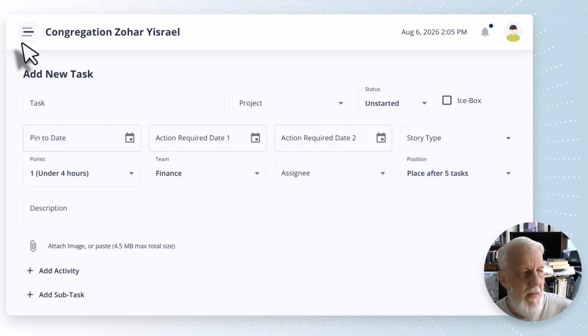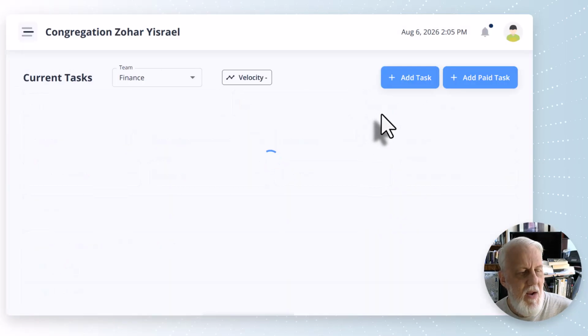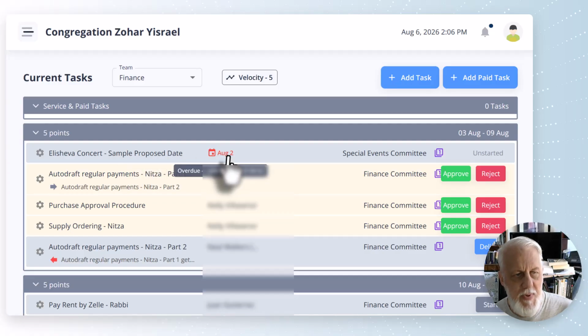We also have this thing called pin date. Let me show you how that worked for an example. Back to current task here. We actually had a concert recently, Ladino music, which is kind of like a cross between Spanish and Hebrew. And there's a lady named Ellie Shaba who gave us our concert. And you see, I actually added this probably two or three months ago as a proposed date on August 2nd, which was actually last Sunday.